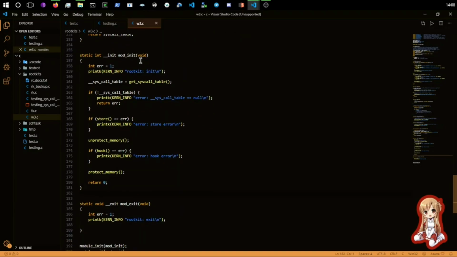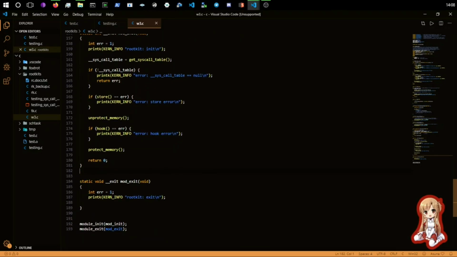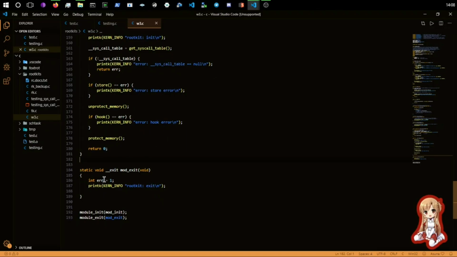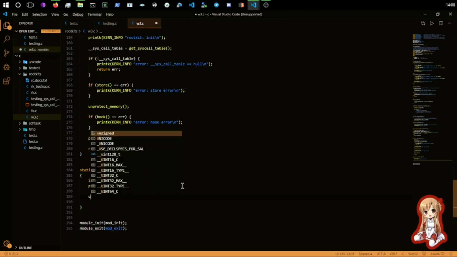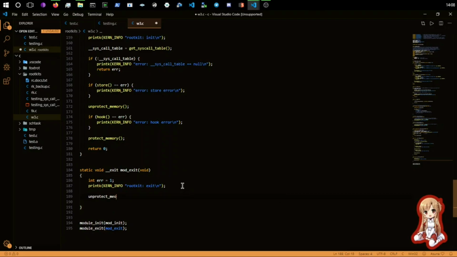So we've done the init mod function. Now for the exit. For the exit, we've also got an err equal to 1. So when we exit the Linux kernel module, we need to obviously clean up. We need to clean up the syscalls. So we're going to have to unprotect_memory, and then we're going to need a cleanup function. This function is going to obviously overwrite the syscall table again with the original syscalls. So we're going to need to create that function.